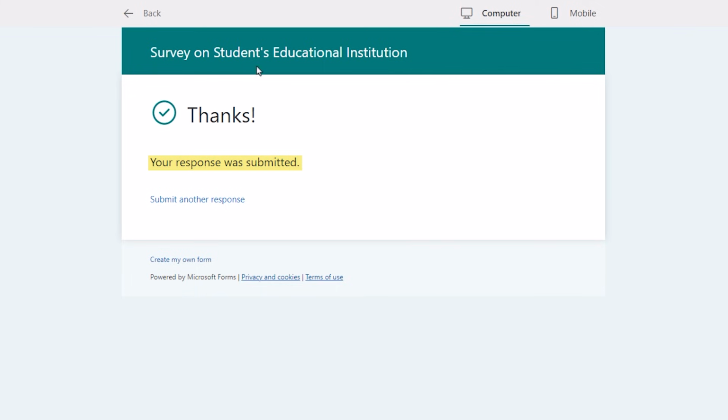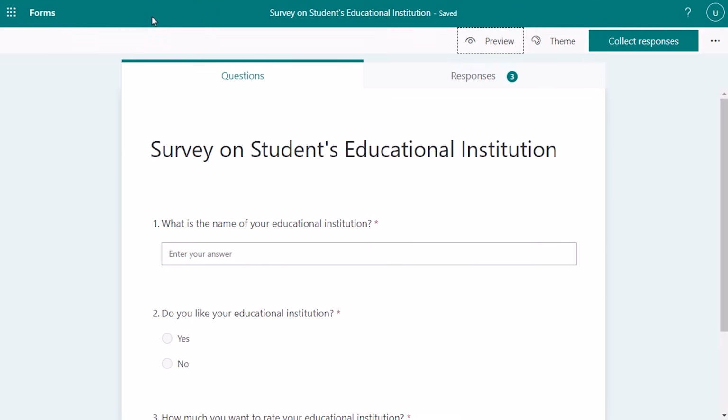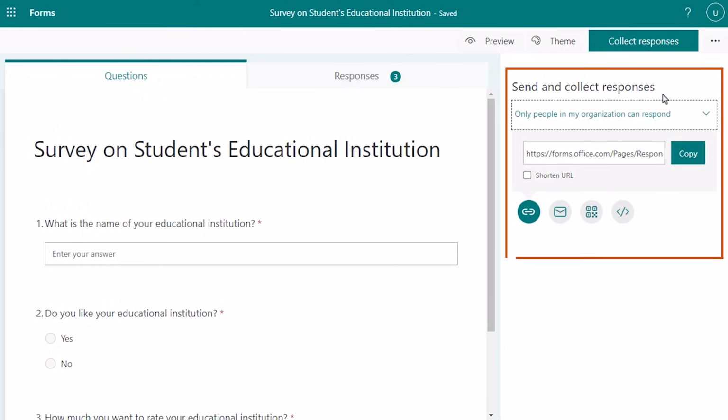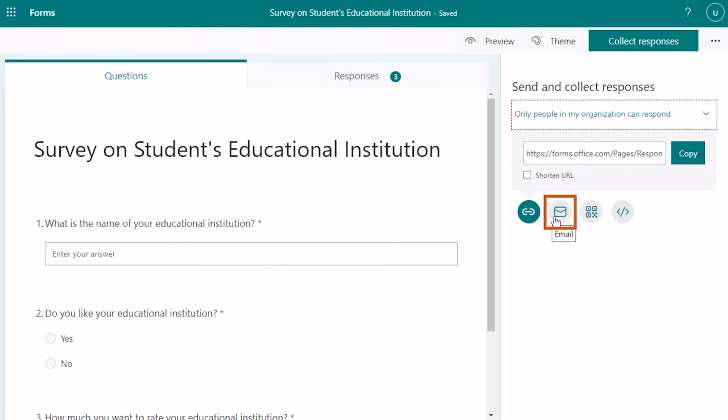After taking all the surveys, you'll go for the Back option, and here you'll go for Collect Responses. Now you will see that you have got the Send and Collect option. Now you'll go for the email option to send the URL to you so that you can easily get the responses. So that's how we can easily create a survey by using OneDrive.